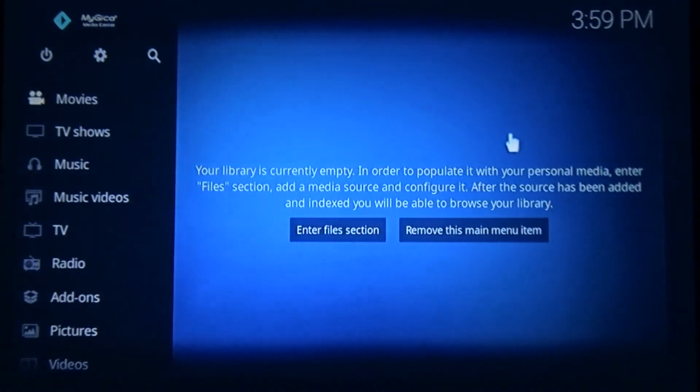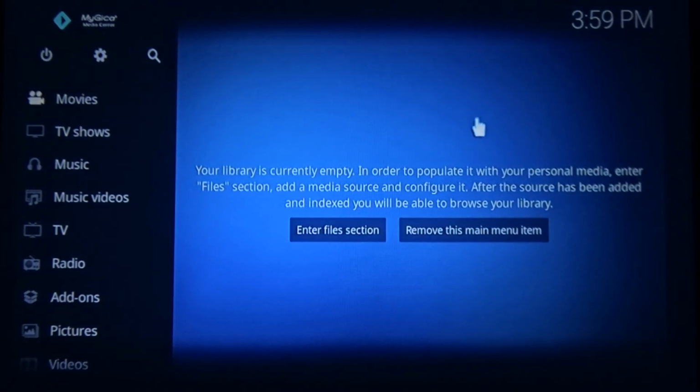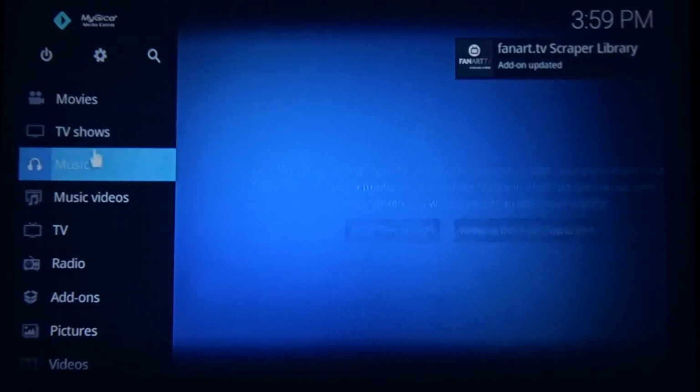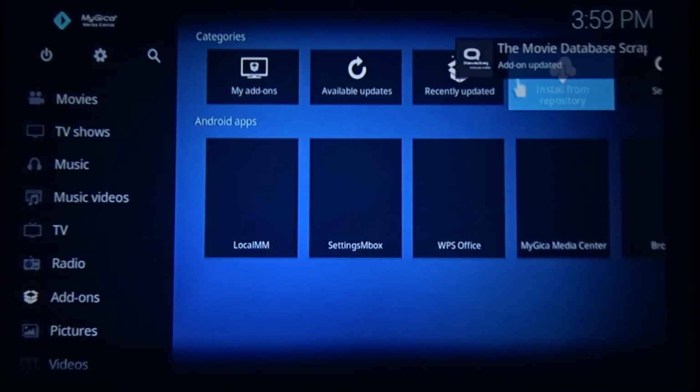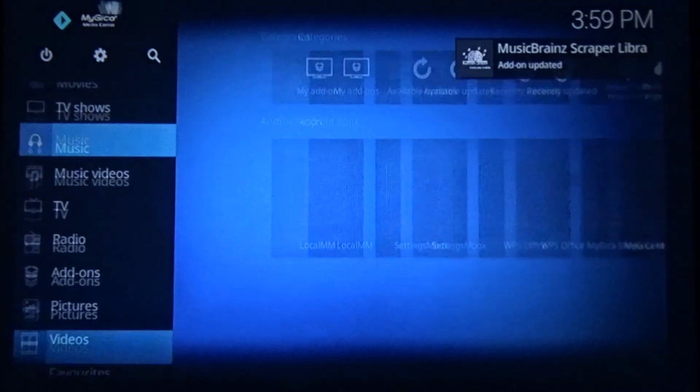There you go, it's all ready to go. Boom, that's how you do Kodi 17 on ABIS projectors. It should check everything for you, see all add-ons, everything getting updated.